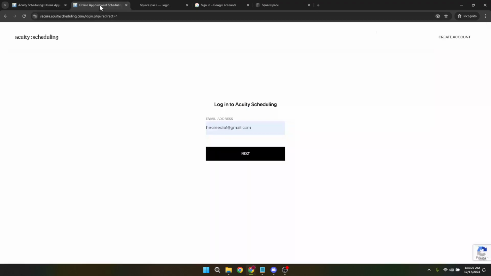Proceed by entering your email address in the provided field. This should be the email you used to set up your Acuity account. After typing your email, click on the Next button to move forward.